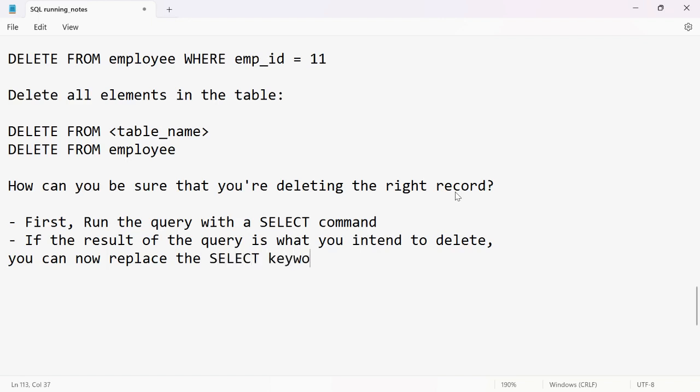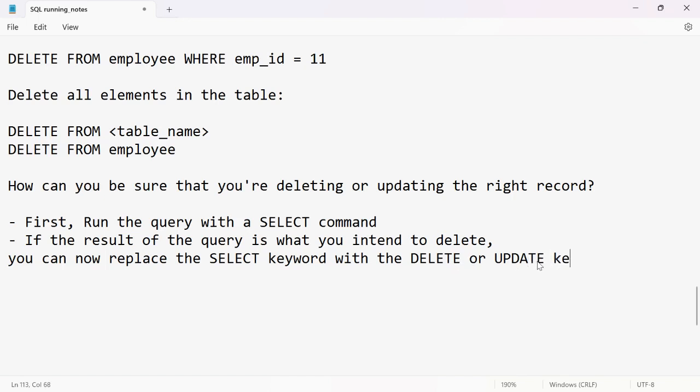You can now replace the select keyword with the delete keyword. Okay, so now I want to do something. How can you be sure that you are deleting? I want to use one stone to kill two birds here. That you are deleting or updating, because this hack could also go for updating. So you go through this process, then you replace the select keyword with the delete or update keyword.